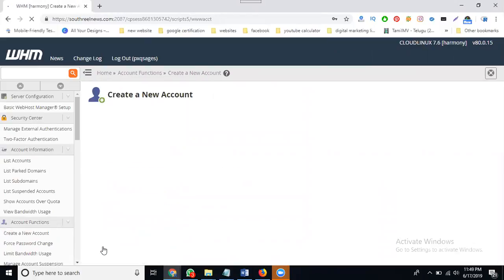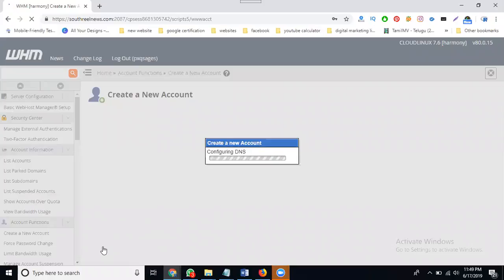The account will be created within a minute. So it will be created here. When creating a cPanel, the three most important options are username, password, and selecting your package. These three are very important for creating the cPanel. Just wait for a minute.